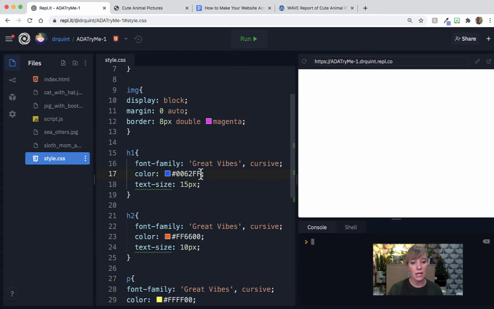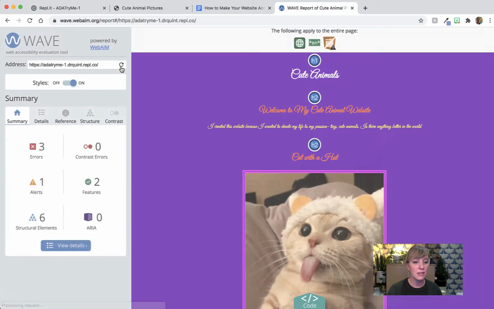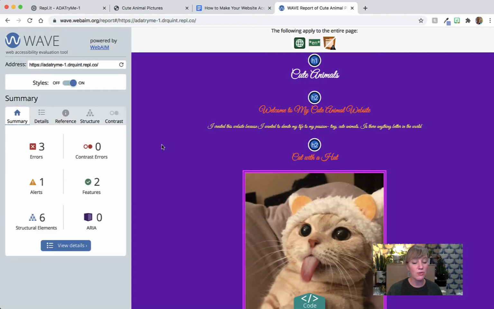So this is in my H1 tag, so I can paste it like that, okay? If I rerun this report, actually, you know what's funny is that it cleared all of my contrast errors because I made the background darker. So this is 0 errors right here, okay? Now there are 3 errors that I have to clear here, and those are for the alternative text.